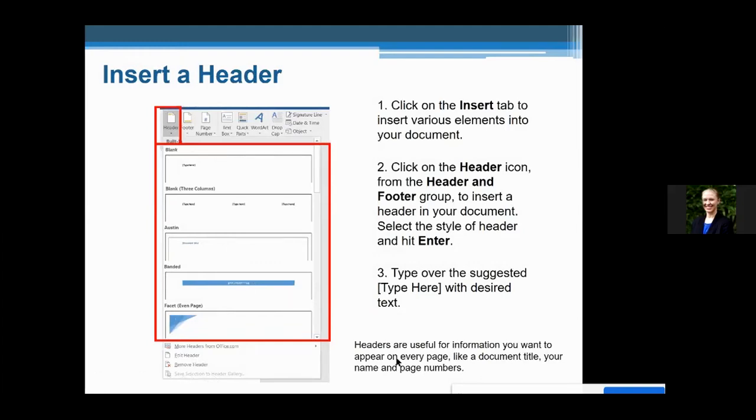Okay. And headers are super useful for information you want to have appear on every page, like the title of your document and your name and your page numbers. Okay. So if you ever turn something in a document and it's stapled, but the staple falls out, then at least you still have the ability for everyone to know which pages are yours and which go with your document.